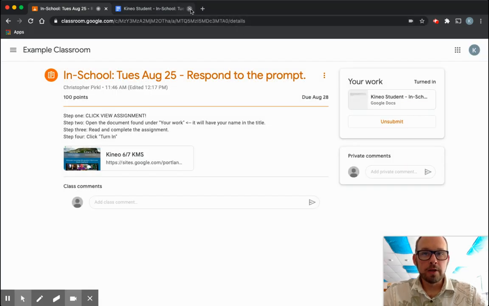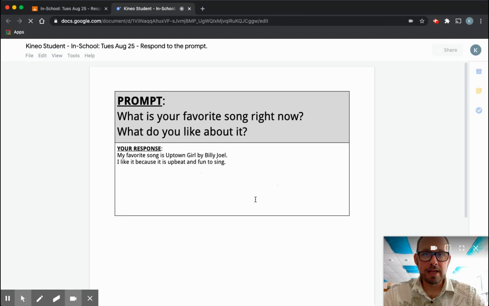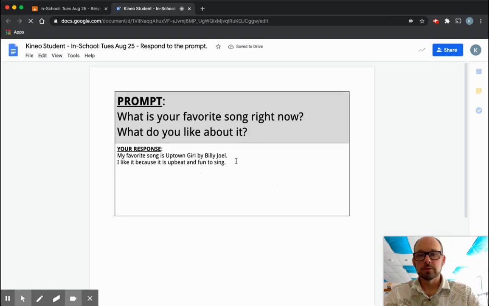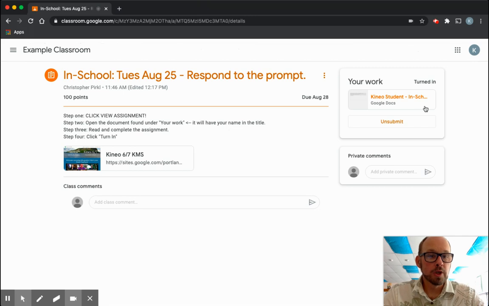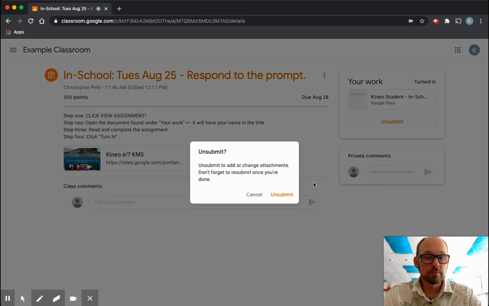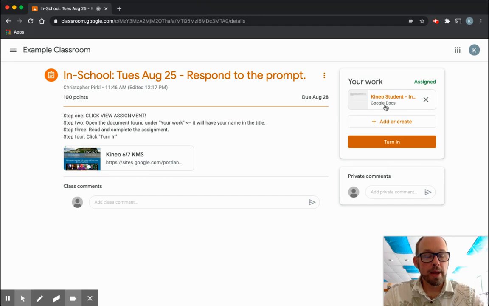Now, if I were to click on this now, I won't be able to type on it anymore. So when you click turn in, it changes the permissions. But if you, for some reason, thought, oh, wait, I wanted to add something, or I thought of a better song, you can click unsubmit. And you can unsubmit it and go back in and fix it and then turn it back in. All right?